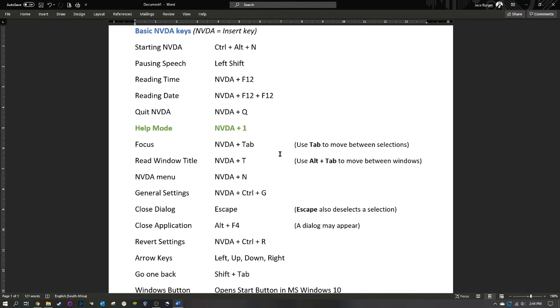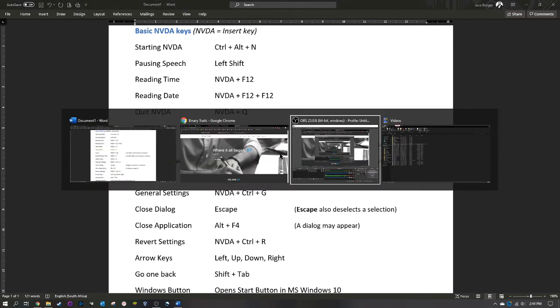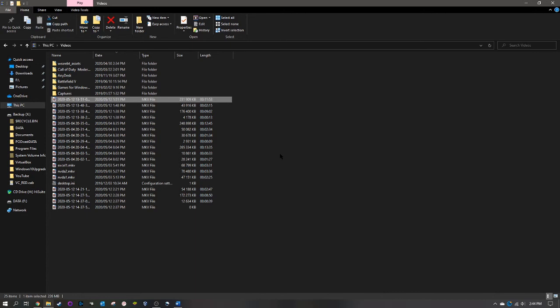And remember, the Escape button is important to close or deselect something. If you want to close an application, for instance, or close a window, binary OB videos window, items view list 20, we can just hit Alt and F4.